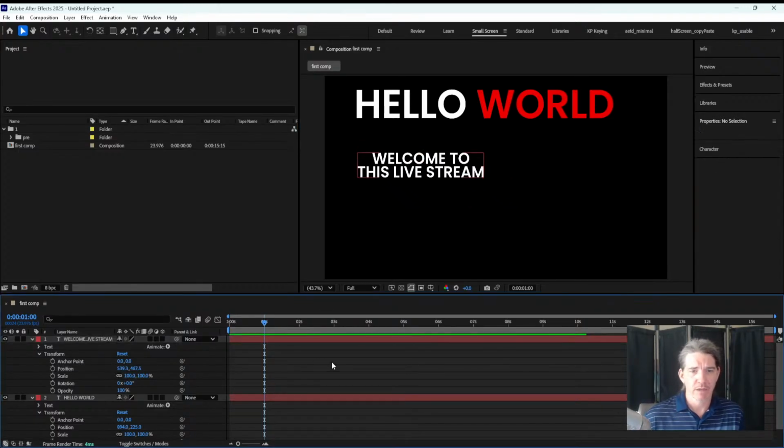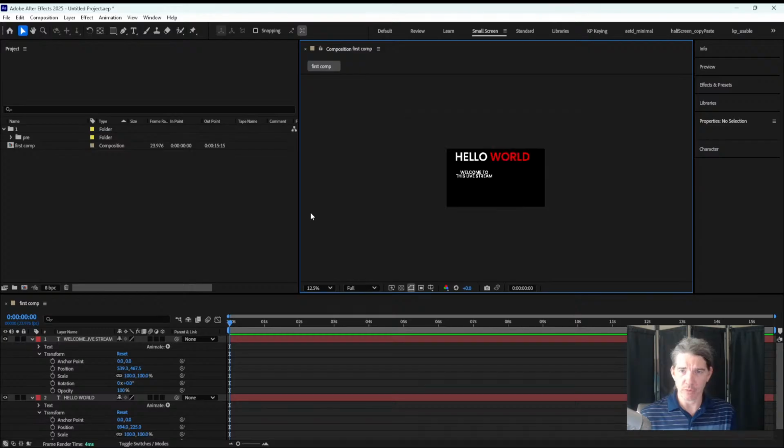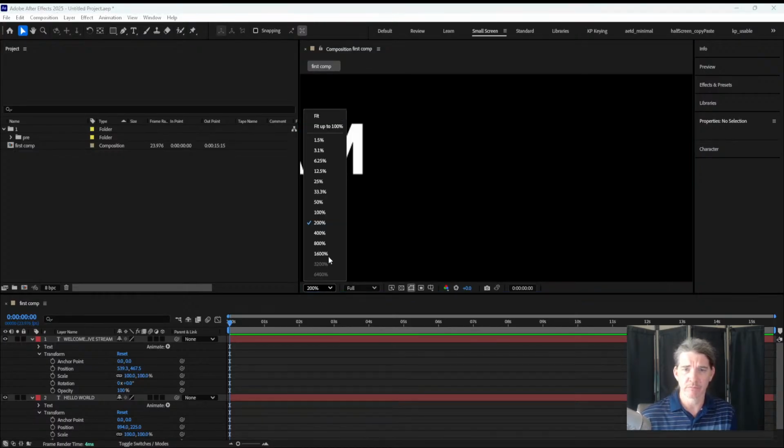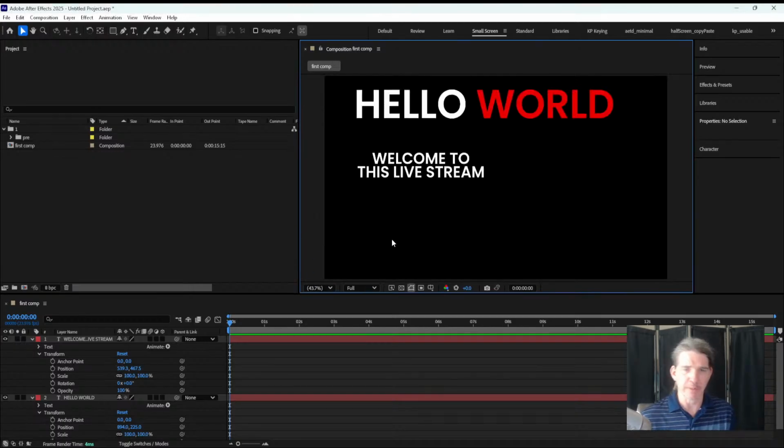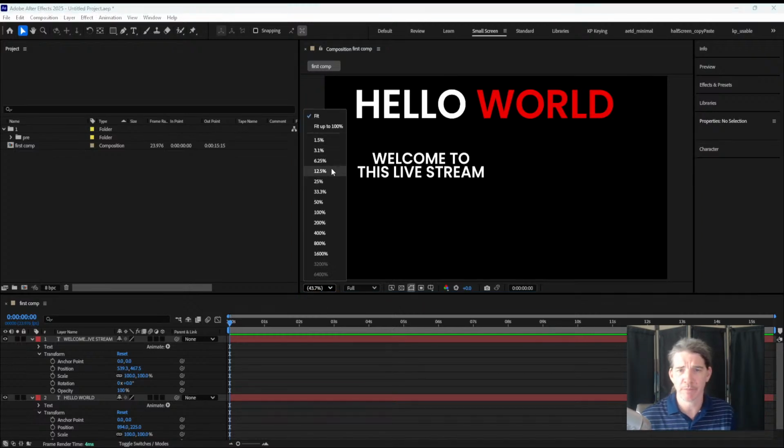Okay, so now we have these items in our timeline, and let's see, let's go through a couple of quick keyboard shortcuts. The greater than, less than keys, which is a comma and a period also, those are going to help you zoom in or out on your composition. So you can see the number changing here. You could select any of those. You could go fit up to 100%. You could fit there, and if that was bigger than the size of your comp, it would go even larger.